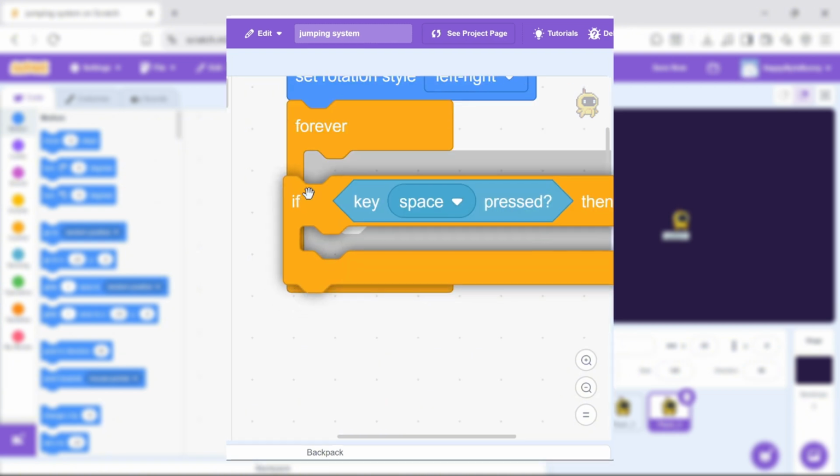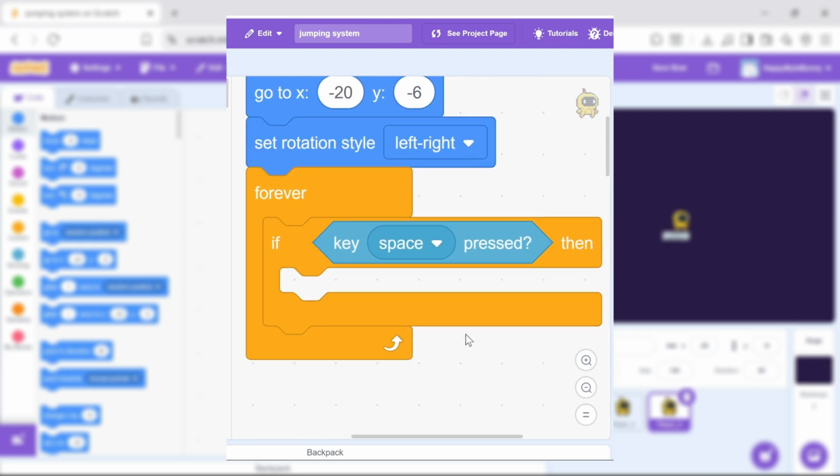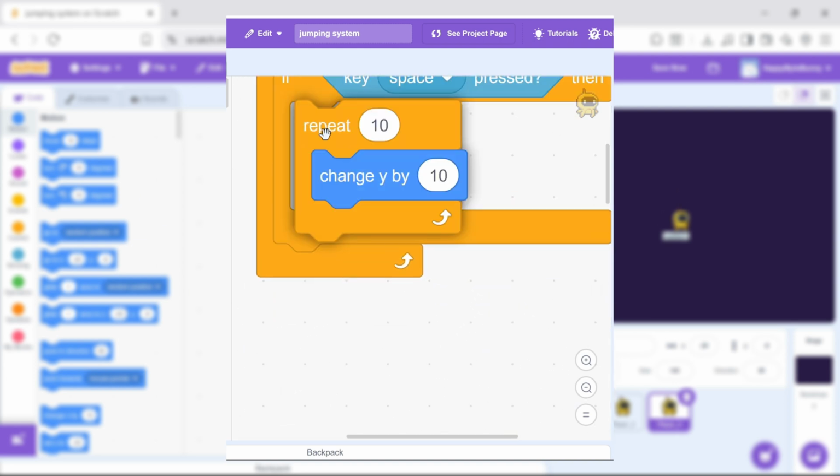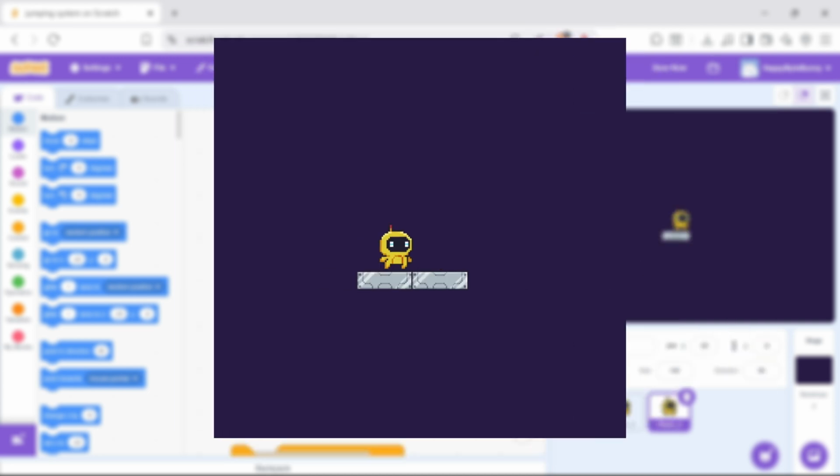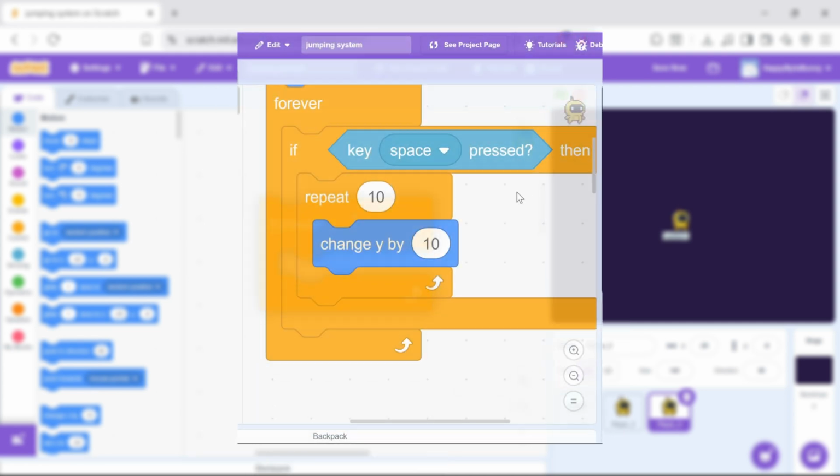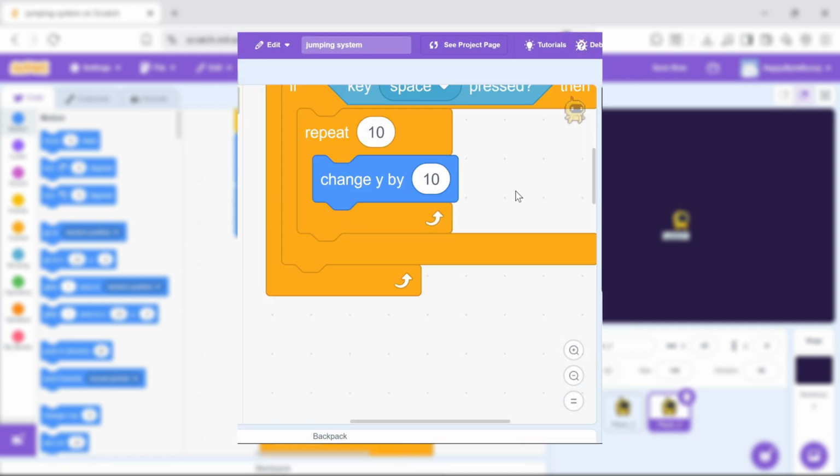Inside the loop, we watch for the space key. When it's pressed, we pop the sprite up 10 times. That single burst is our beginner jump. Now we need gravity to pull it back down.